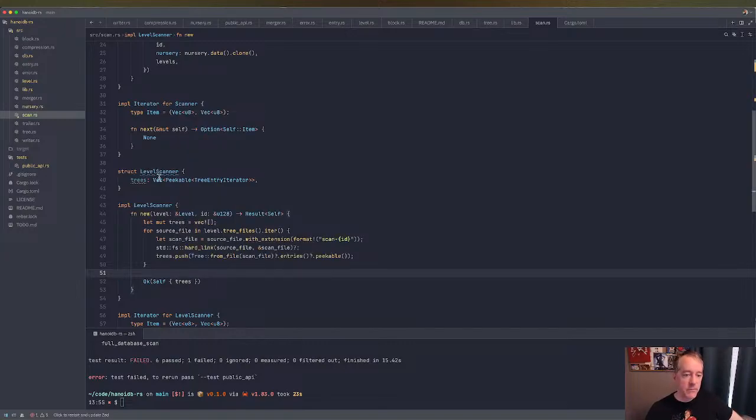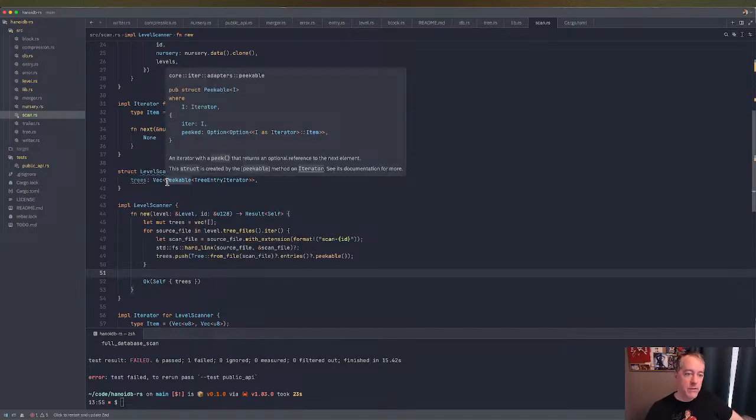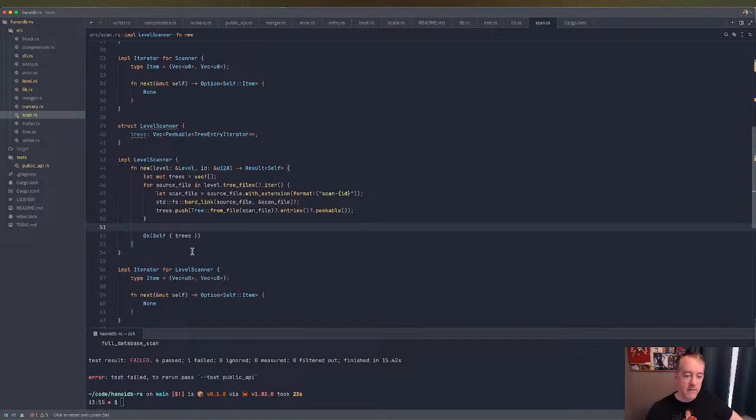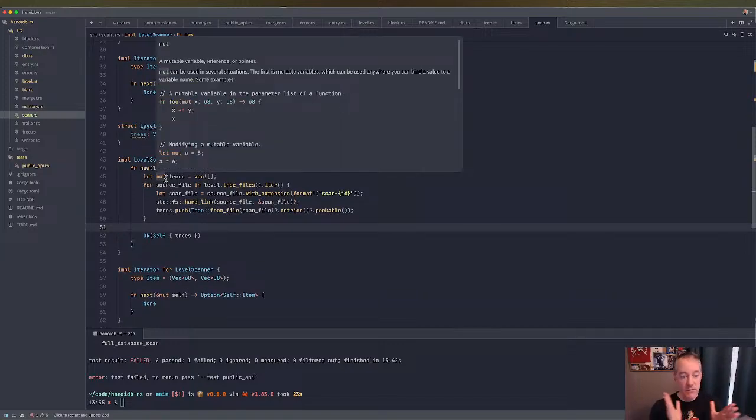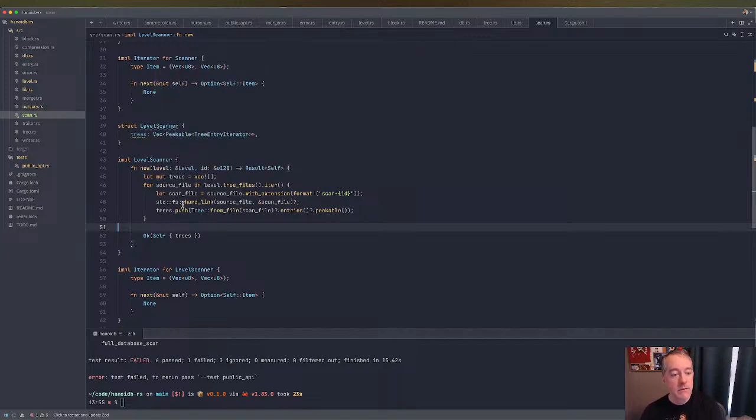And remember, these are in reverse order, so in this scan for a single level, we're always going to pick the one that is the first. They're the newest. We'll pick the newest first, right? Okay.